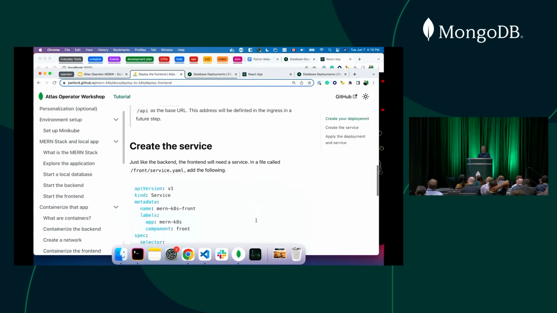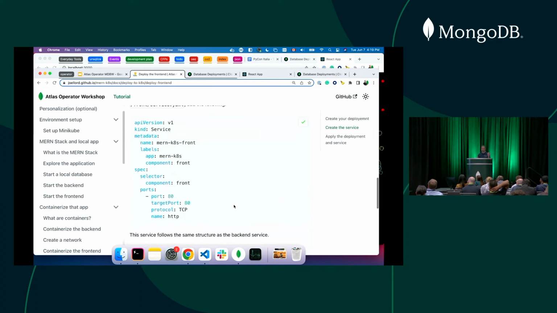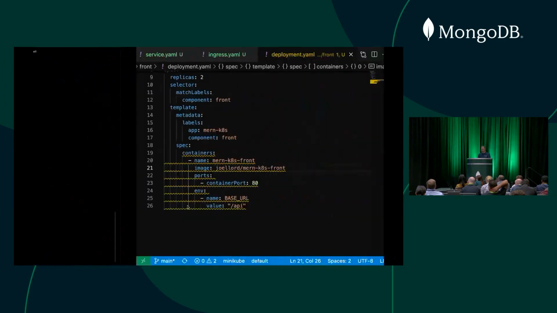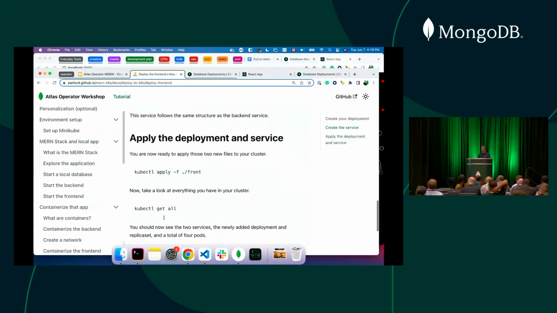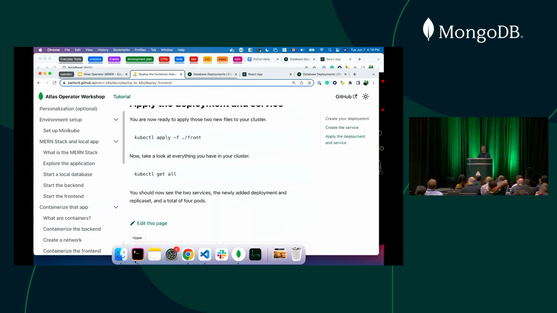And the same goes for our service as well. So pretty much the same thing again. We're just redirecting all the traffic on port 80. Mind you, the container is running on port 80. All right, now we can apply the front end.